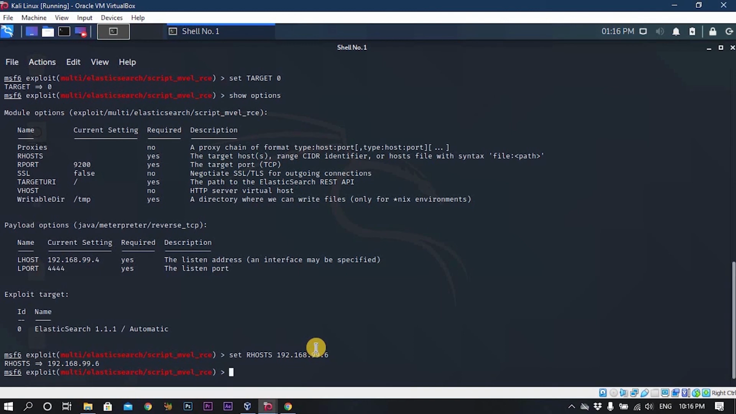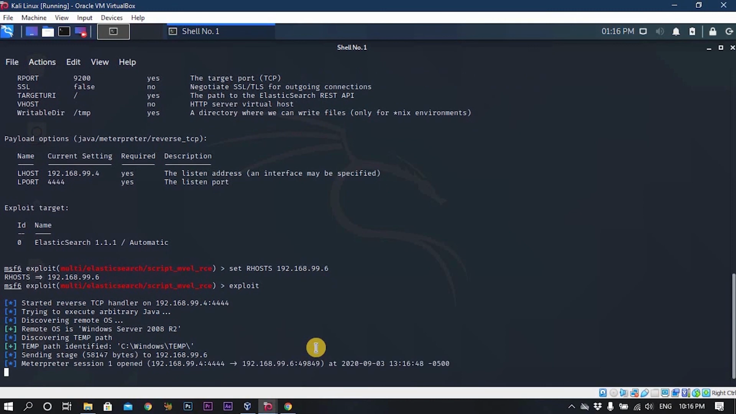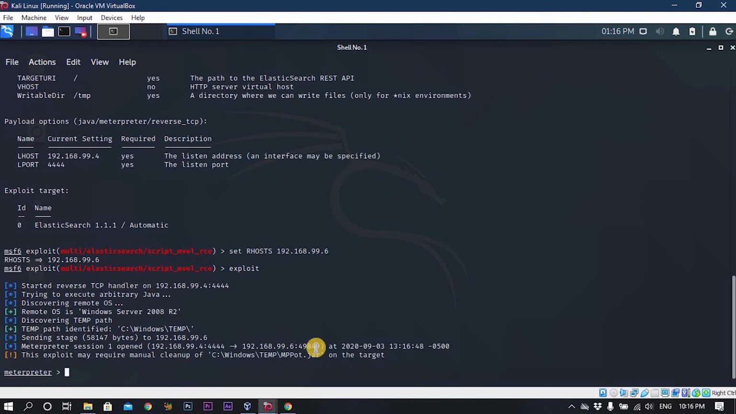Now you can either write run or exploit. I'm just gonna write exploit, then you click on enter. And here you go, you successfully exploited Metasploitable 3 using the Elasticsearch.